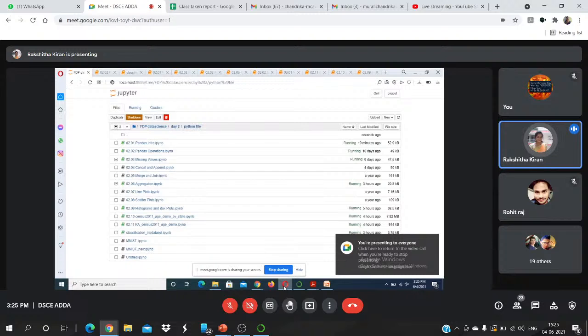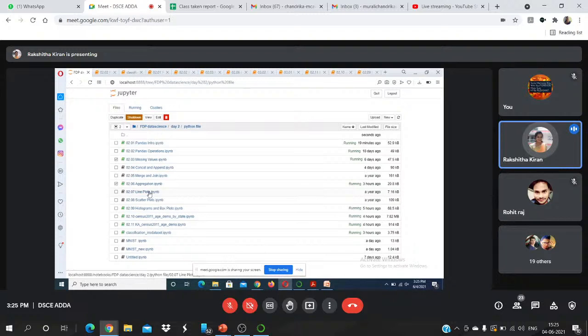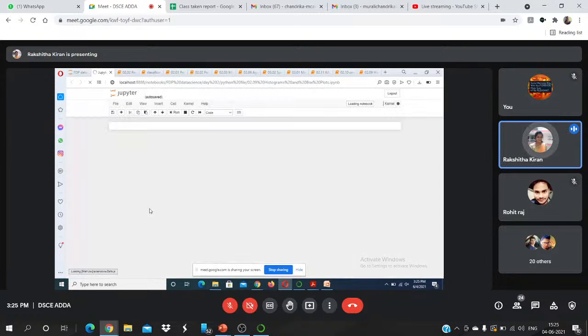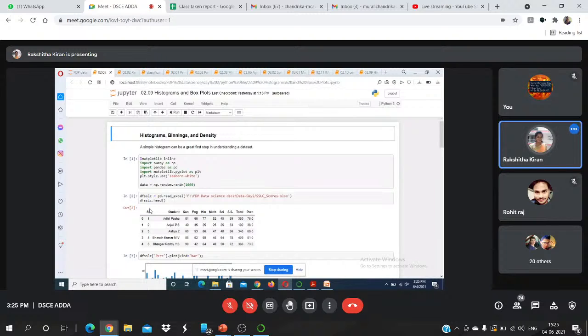I wanted to show line plots, histograms and plots. Suppose you want to show the visualization of your data sets, then we make use of this matplotlib library. Again, if you're using it for the first time, you have to install it. To install it, we have this function, pip install matplotlib. Before you use it, make sure you install it.